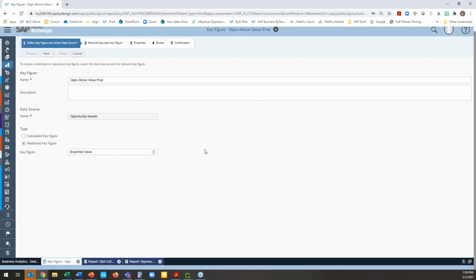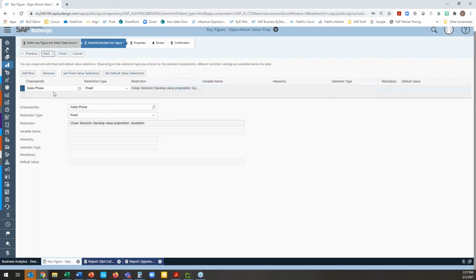I can take that result and say, all right, show me the whole pipeline regardless of the stage, and that's my standard expected value, but then show me the subset of this only by X phase and above. So now I can see those, rather than running 2 reports or having 2 different selections. I can now see total and above side by side. So we're going to do ops above the value proposition, and we're going to do a restricted key figure this time based on the expected value. And that's pretty simple.